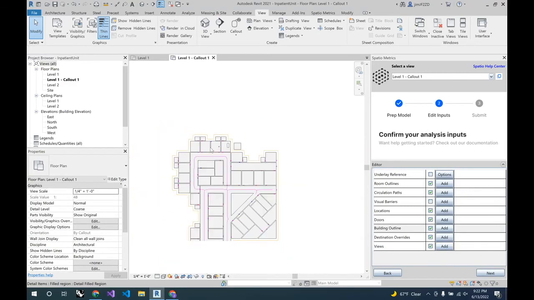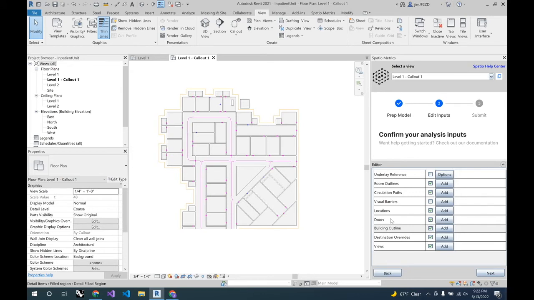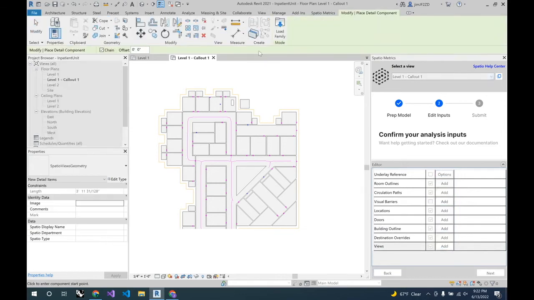And finally, the views are what are used to calculate the view analysis in the app. These are the only things that aren't generated by default, and you can go in and add them by clicking the Add button. It'll just draw in a line like this. It's okay if they're a bit messy. And if you leave them out, that's fine. The analyses will still run, you just won't get the view analysis.